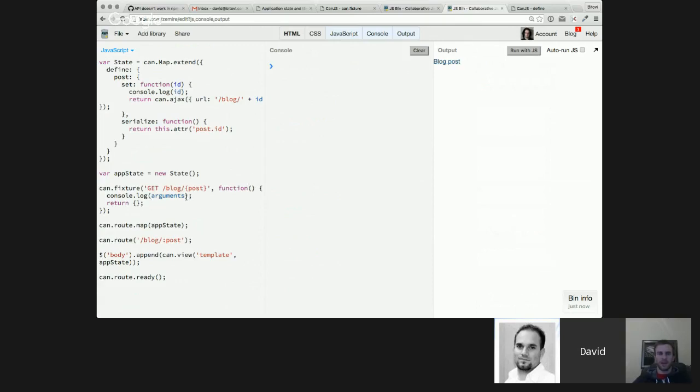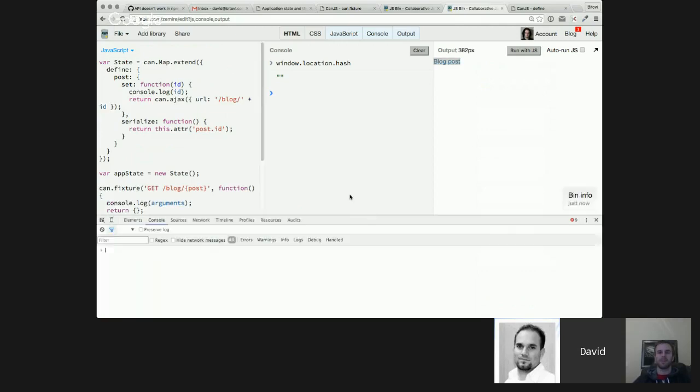Can you just type in the console, window.location dot cache? Is it using pushState? No, I doubt it, unless you include the pushState plugin. But the fact that you're clicking and the window location isn't changing. Wait, what does your HTML look like? Yeah, this URL looks wrong then.